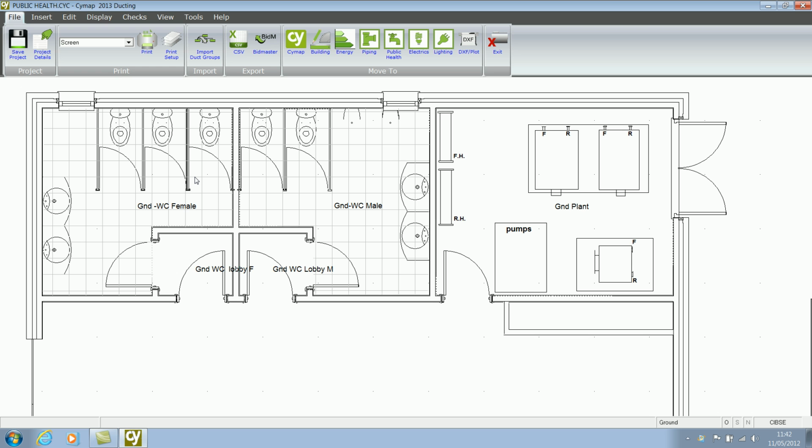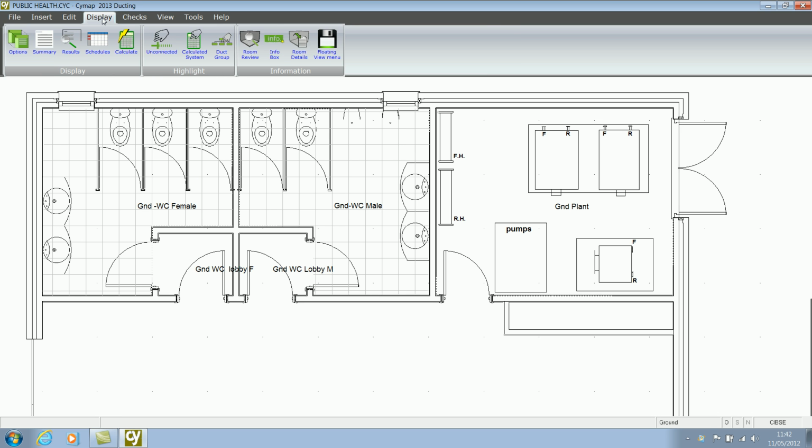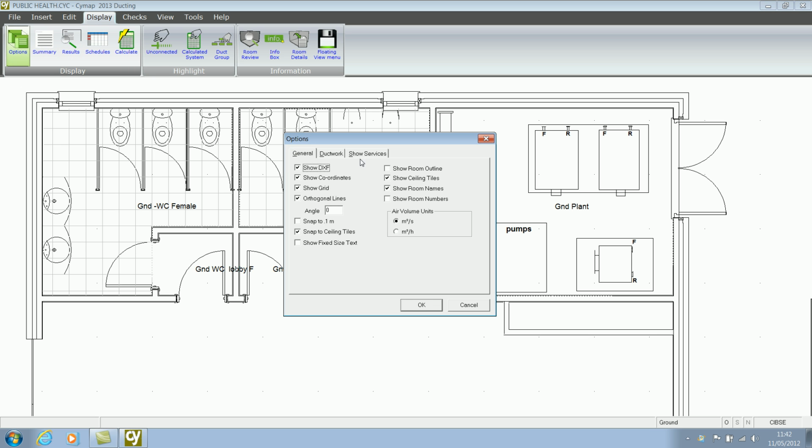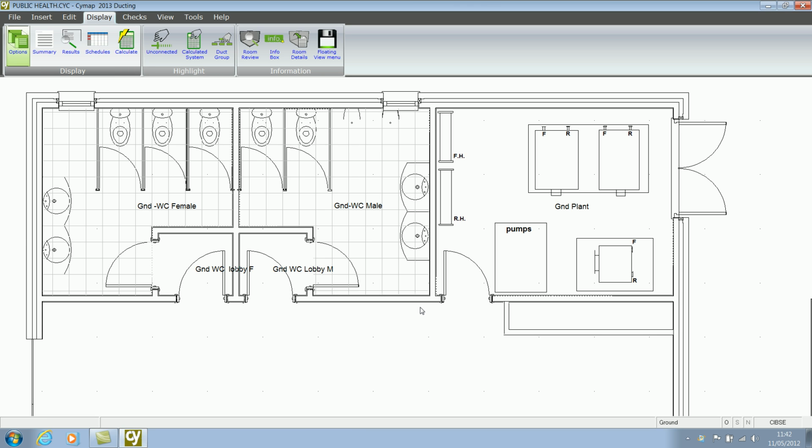If we were coordinating with light fittings, display options would allow us to show any other services. So we could show piping, public health, lighting or electrics. There is no other lighting on this project, but you would actually tick this box and you would see light fittings appear so you can coordinate.